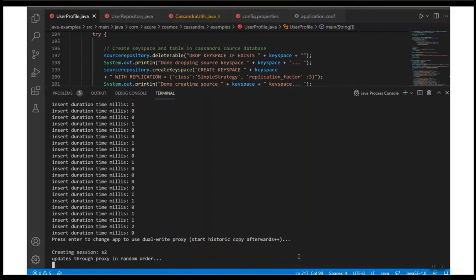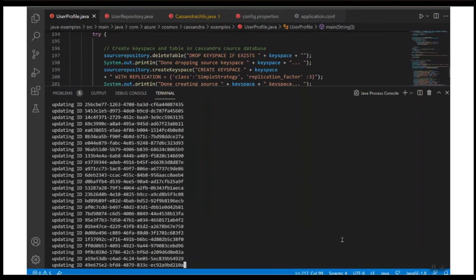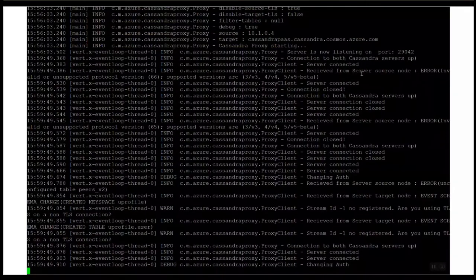So let me start this going here. And then if I go to my proxy here, you can see there it's already made connections. And so it's now routing requests.